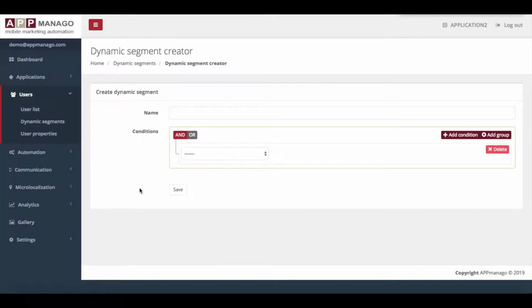Dynamic segments are used in a system as a form of addressing, as an example, by sending a web push notification. You can address them using a dynamic segment. If the contact at the time of dispatch is in a dynamic segment, the notification will be sent to such user groups.